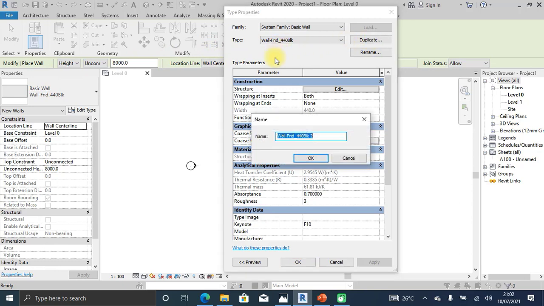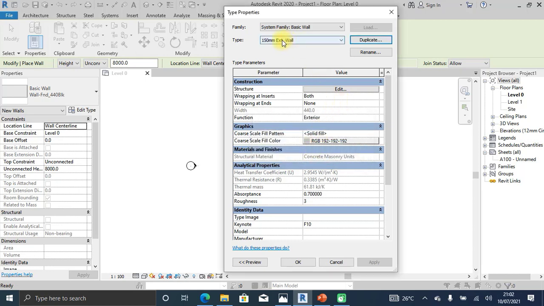So we are duplicating, and then in the name specification, we are giving this, say, 150 millimeter exterior wall. Okay, then we click OK from here. Now we have this name. So the name is typical of the structure of the wall. So we are creating some kind of 150 millimeter wall.